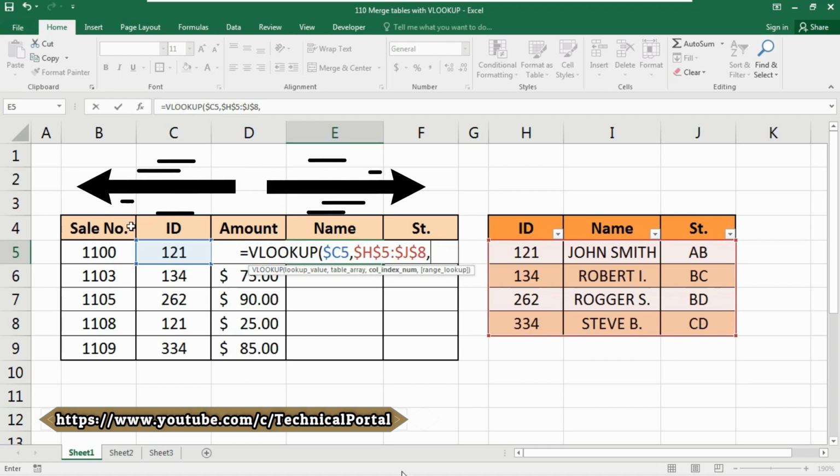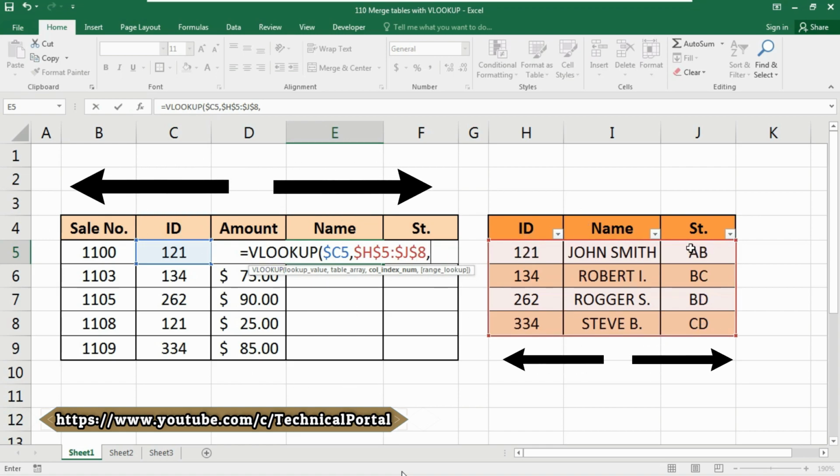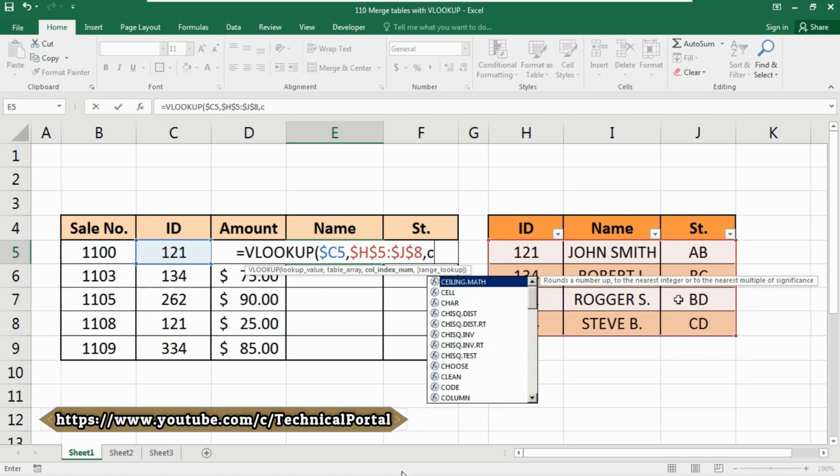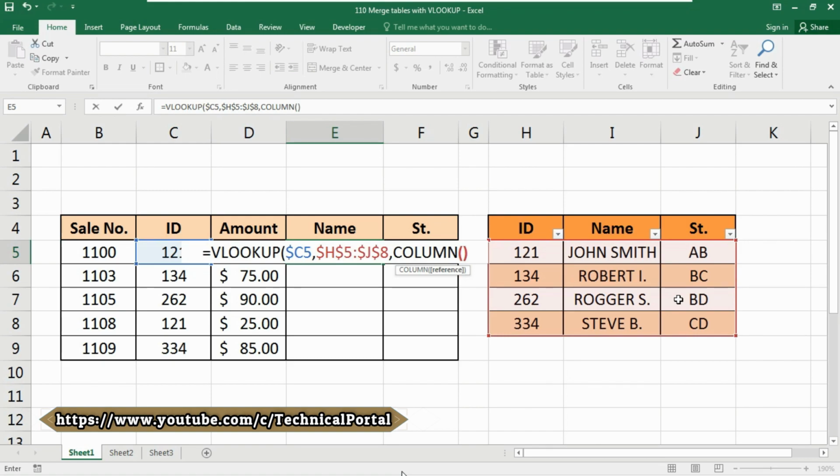Now we need to use the COLUMN function as the column index number. So look here, you can see there are 5 columns, but here there are only 3 columns. So what are we searching for in this column? We are searching for name from this table array. So using the COLUMN function, close this bracket, then minus 3, which will actually give the number 2, the column for name in this table. Then put a comma. Now it is asking for approximate match or exact match. So we are using the exact match in this formula. Then close the bracket and simply hit the Enter button.